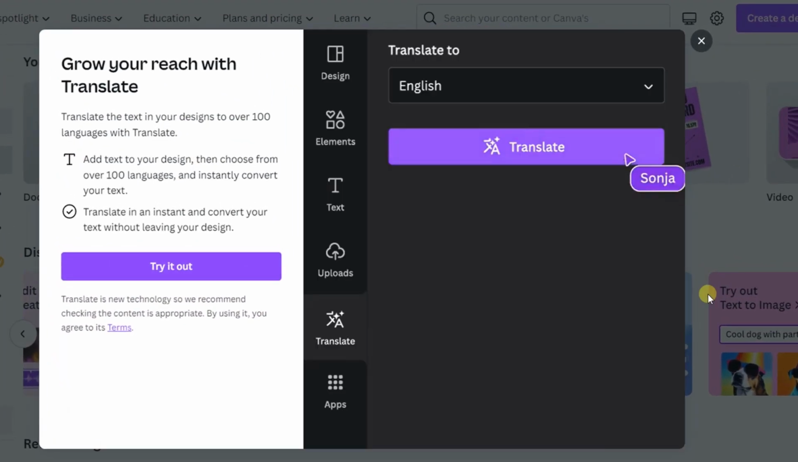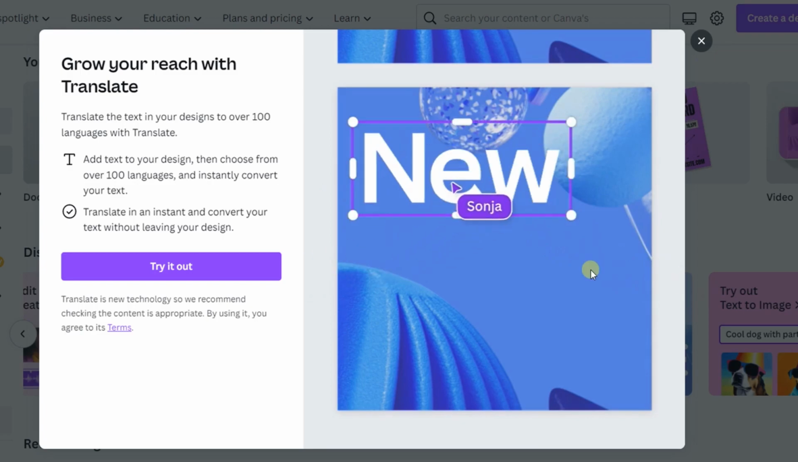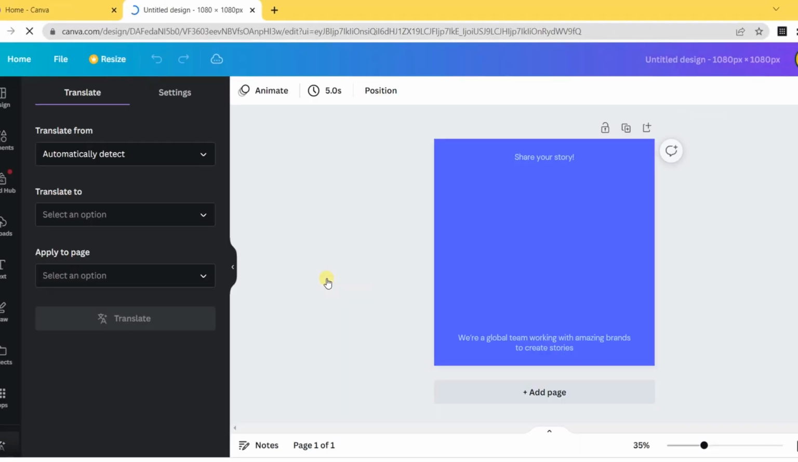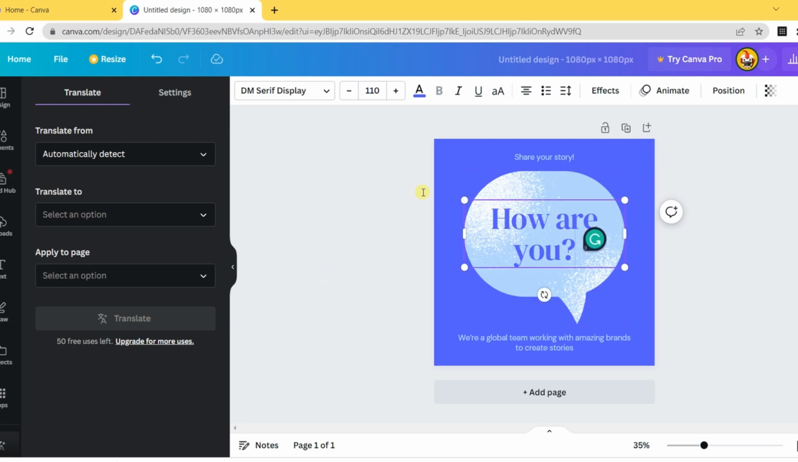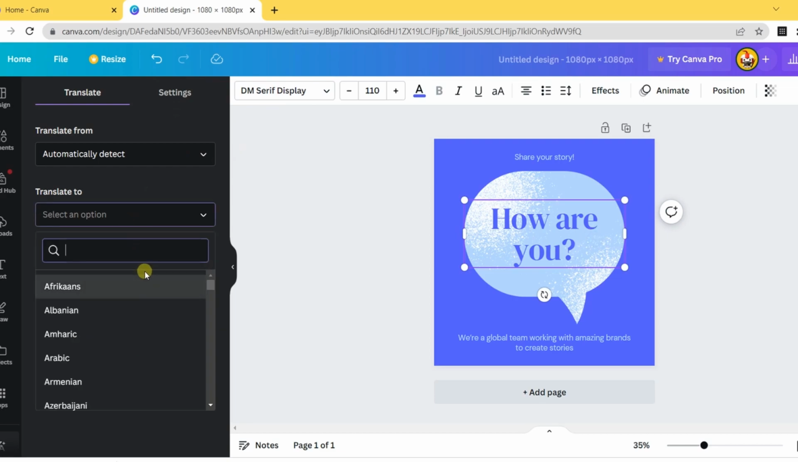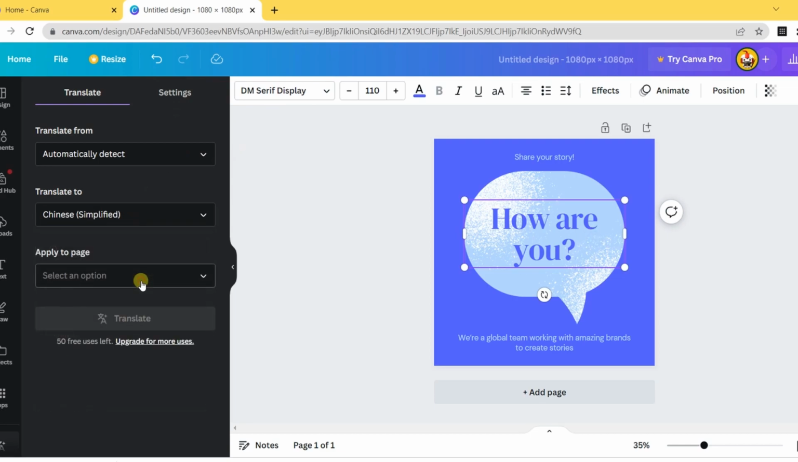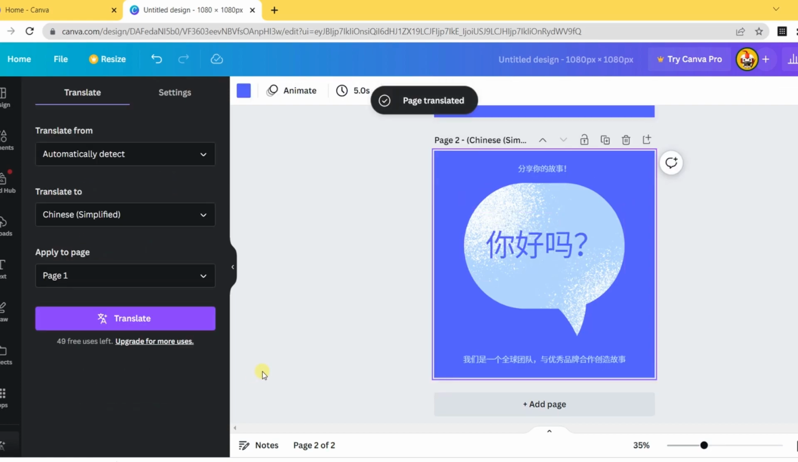Number 3. Translate designs in a click. After crafting your designs, it's crucial to share them globally. Translate will seamlessly convert your designs with just a single click. No more tedious manual translations. All you need to do is insert text into your design, choose the desired language, and instantly translate the text.